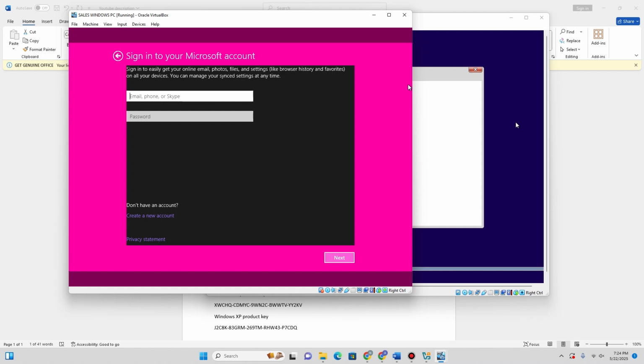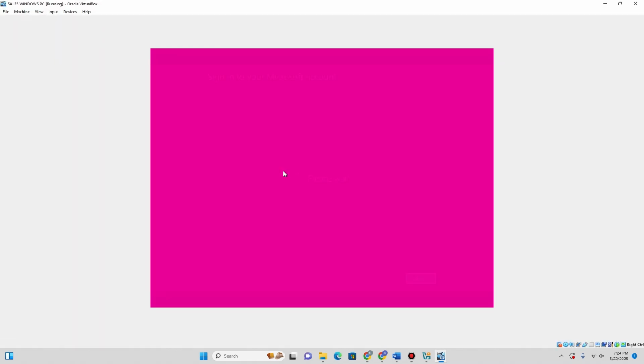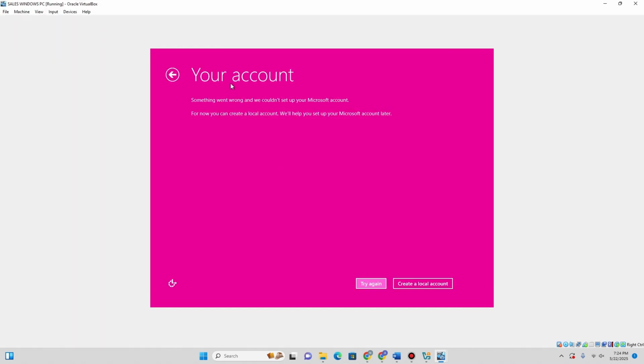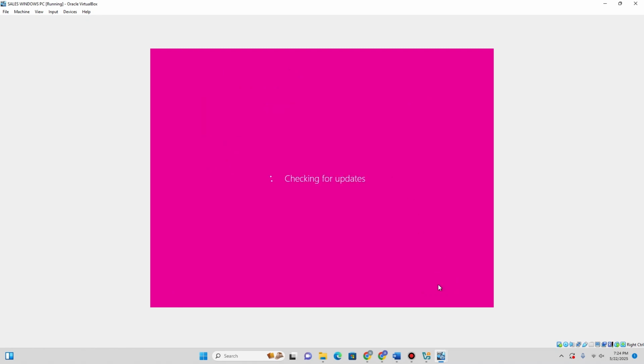So it says sign in, blah, blah, blah. You don't have to sign in, just click on create an account. And once you click on create an account, you would have, let me expand this. We have this, then click on create a local account, and you want to give the username, give it sales, and you might want to leave the password empty. Just click on finish.